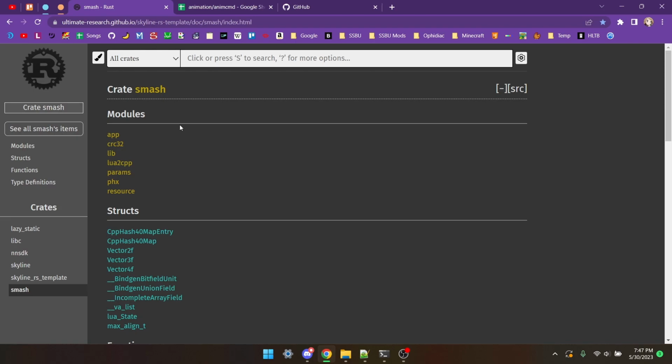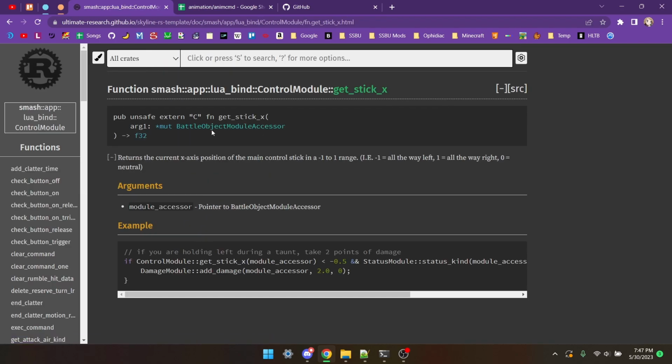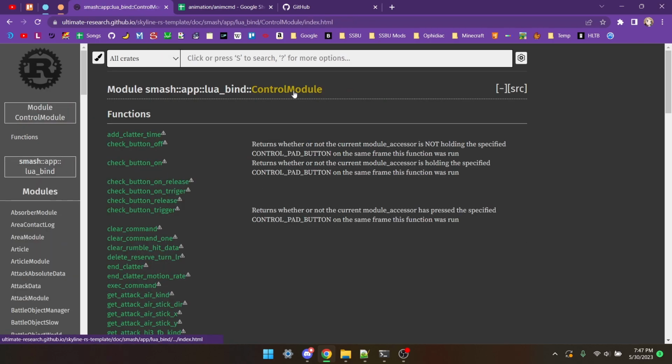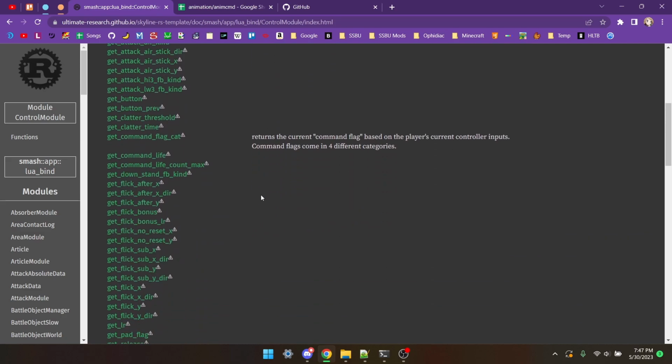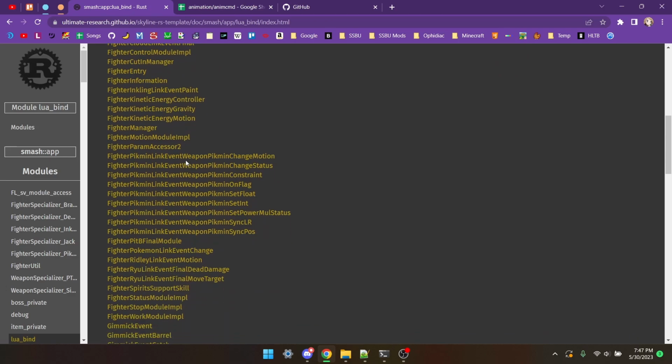Number 8, Rust Docs. This site is essentially the CPP file in a more condensed form. It shows every function you can use, the path to them, and even some examples. Here, if I want get stick x, you can see it pops up here. You click on it, it shows you how to call it, what it returns, and even an example of it being used. You can also click back on control module to see all of the functions in control module, and you can keep going out to see all of the modules.